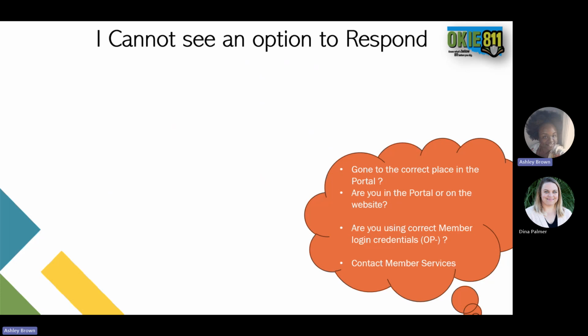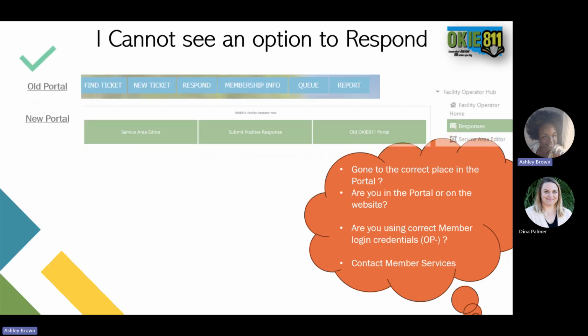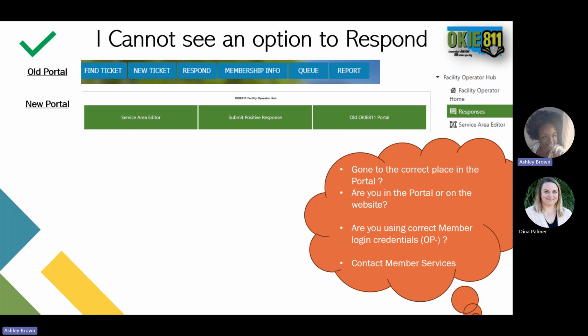Now, another question that we often get about positive response from members is them saying that they don't actually see an option to positively respond. So, with that, the very first step that we go over is making sure that you're actually logged into either the old or the new portal.